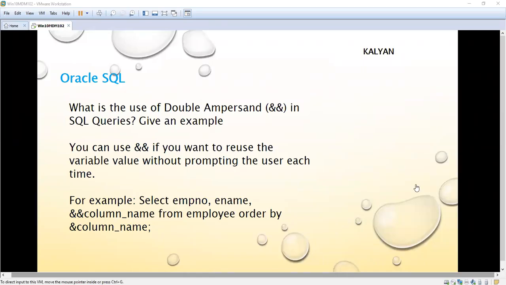Hi, today we are going to see interview questions and answers in Oracle. What is the use of a double ampersand in SQL queries, and give an example.